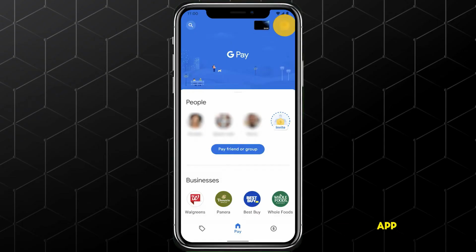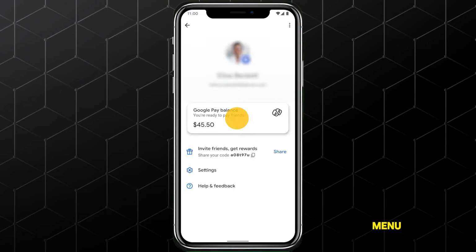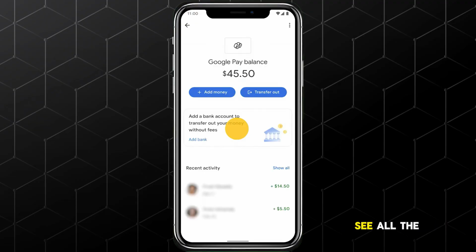Once you're inside the app, look to the top right corner of the screen and click on your profile icon or picture. When you click on your icon, a menu will appear. From this menu, you need to select your Google Pay balance. This will take you to a screen where you can see all the details about your available funds.